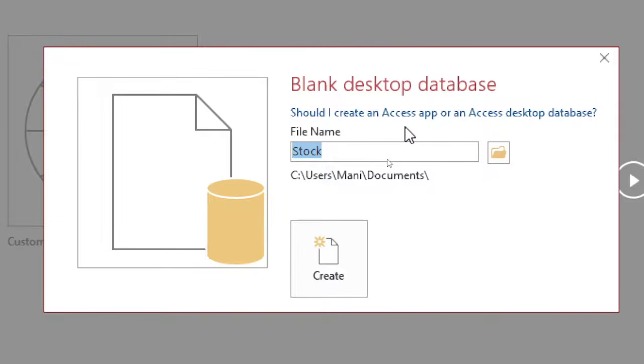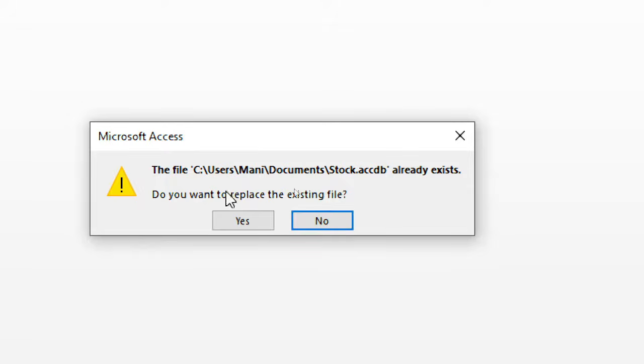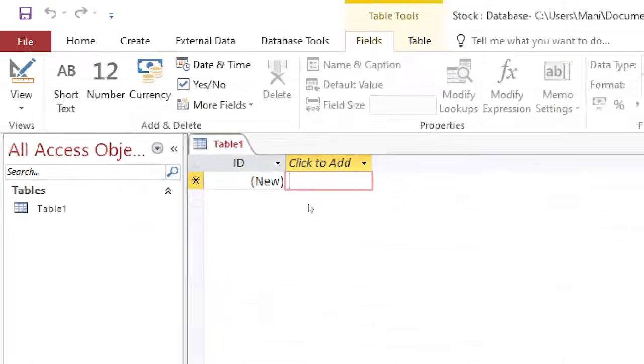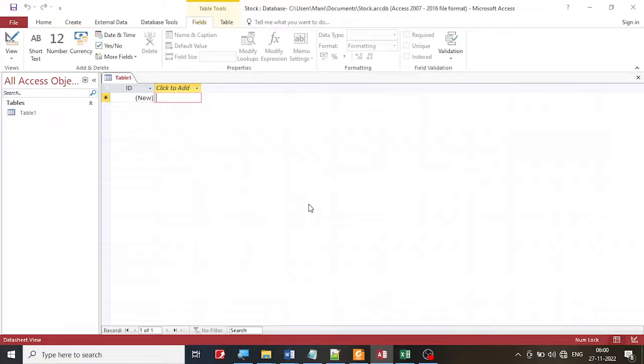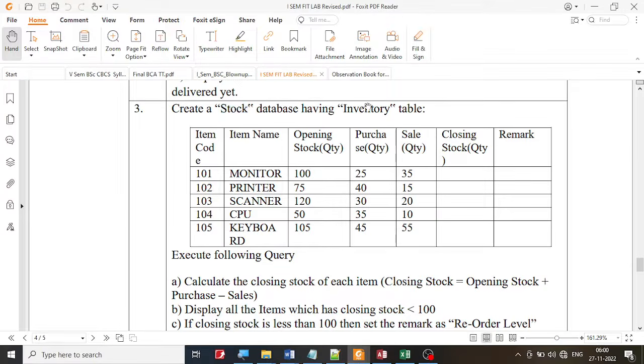In your case, if you have done it for the first time, you will not receive this error message, but in any case, I'm going to click on create. When I try to create it, Access will tell me that it is already there, and I will say replace it, because I have already given the demonstration and a database with that name already exists in my system. Then we are supposed to create a table called inventory. So let me create that.